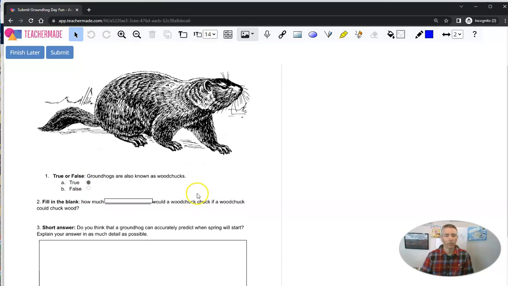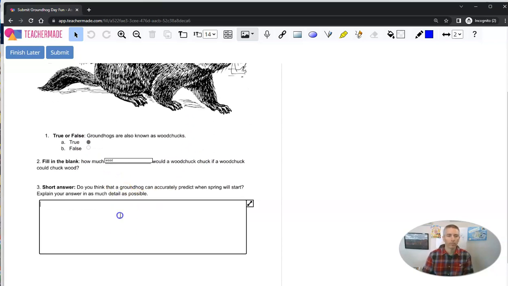He's going to answer it, true. I don't think that groundhogs can accurately predict when spring will start. After all, they have very small brains. I think they just wake up from hibernation when they get hungry.